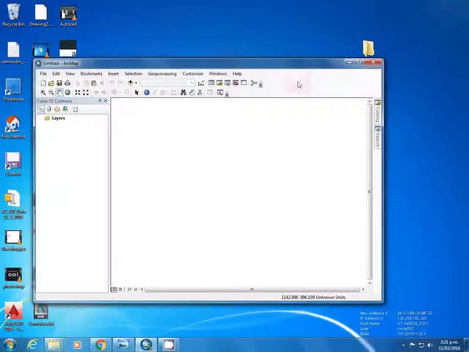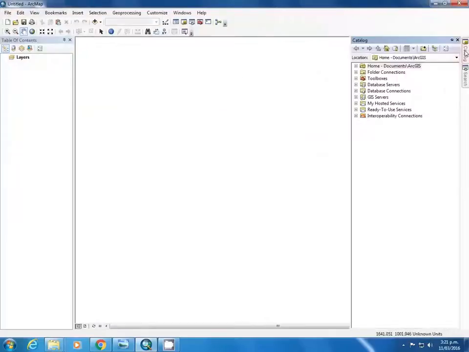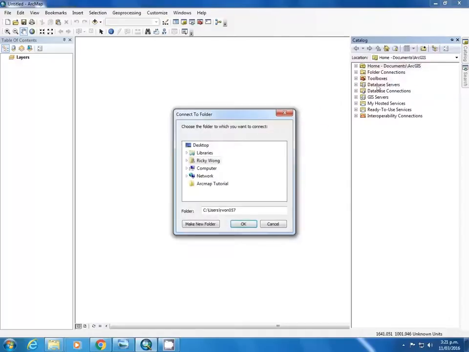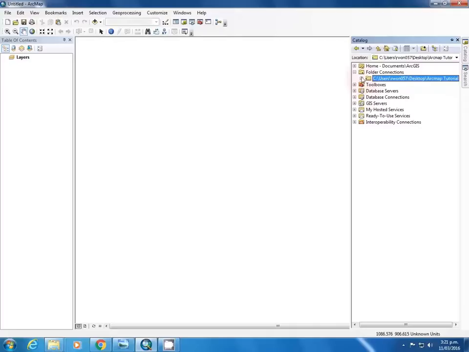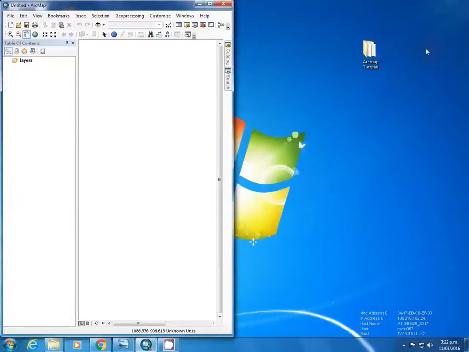What you want to do is go to catalog on the right hand side, and can you see this button, the connect folder button? You click this button, and then you can try and find your folder. The one I made was ArcMap tutorial, so I'm just going to map that to the program. And right now the shape files that I took from Auckland GIS will be in here. To import these files, I simply drag them in from the folder.